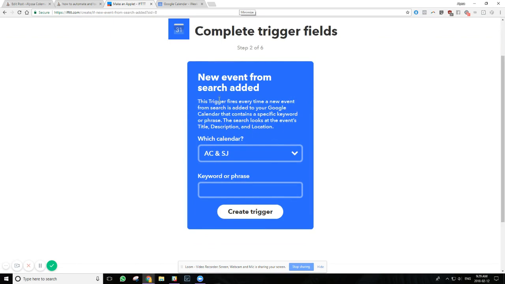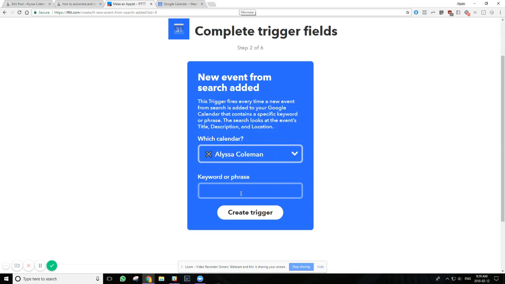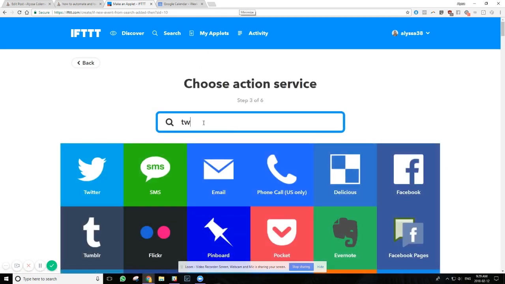Once you're into here, we're going to want to change some of these actions. So which calendar, make sure you choose the one that is your social media calendar, and then choose a keyword or phrase. And so I'm going to use hashtag Twitter. That's what I like to use. Then you're going to go create, and it's going to say then that. And for the that, we're going to search up Twitter.